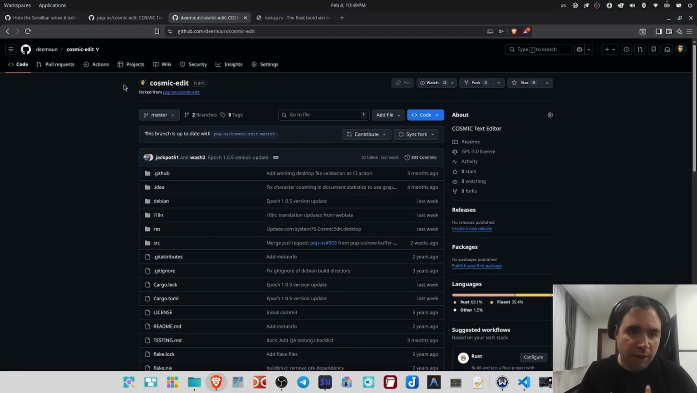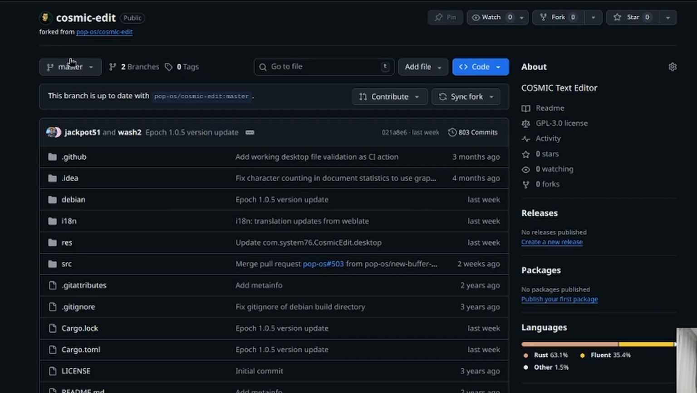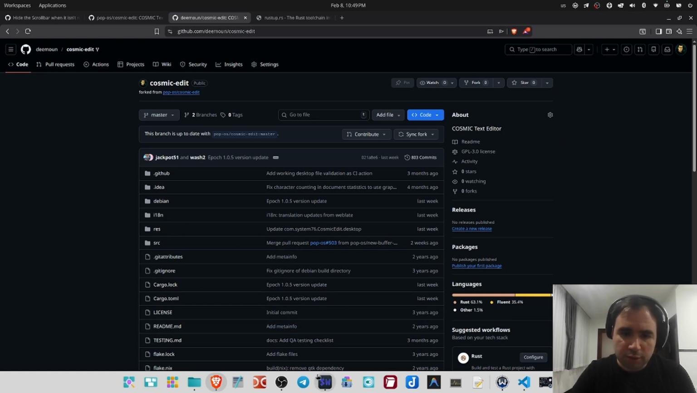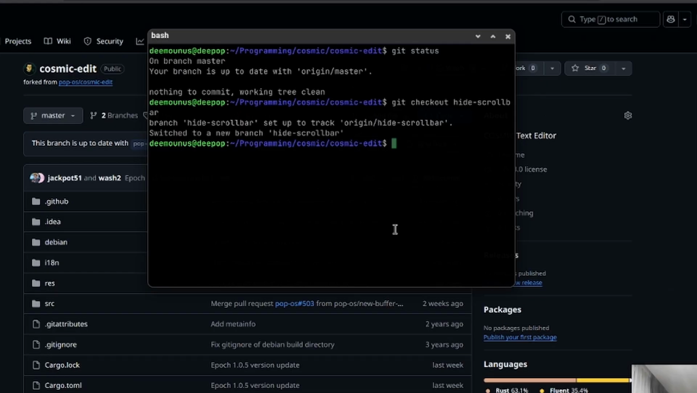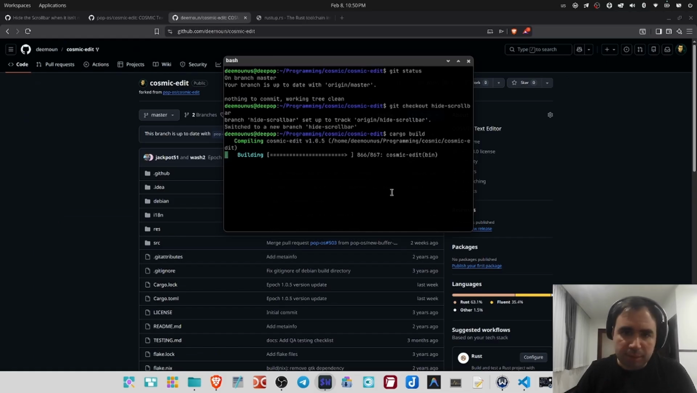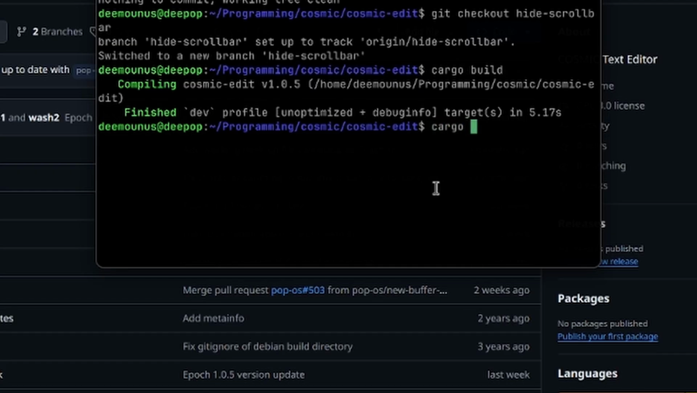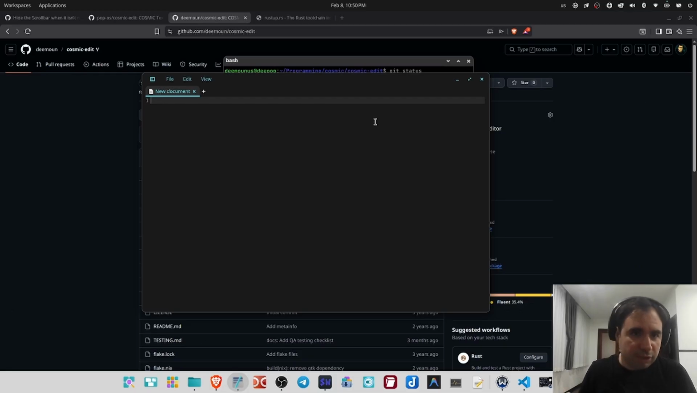Let's close it. Okay, let's go ahead and switch to another branch. This is my repository and here is the branch, hide scroll bar. I can type git status first of all. We're on master, so git checkout hide scroll bar. Okay, we switched to another branch. Let's build it again, cargo build. It should again take some time to build. And now let's type cargo run. Okay, you don't see the scroll bar anymore. So we can type all the stuff right here.